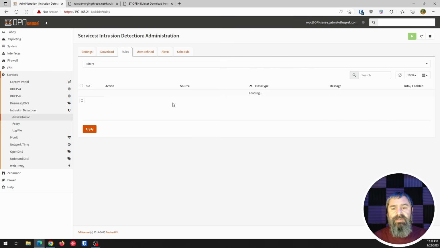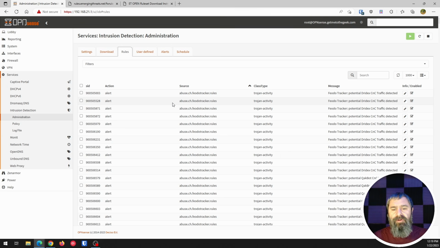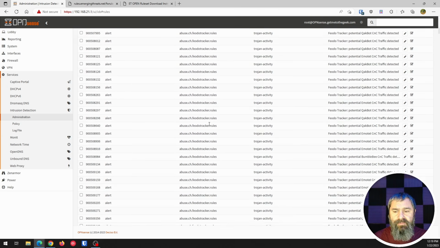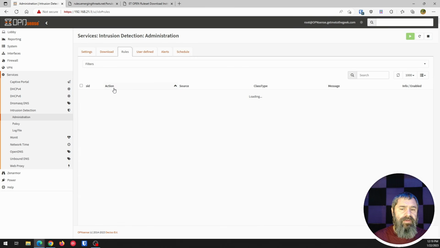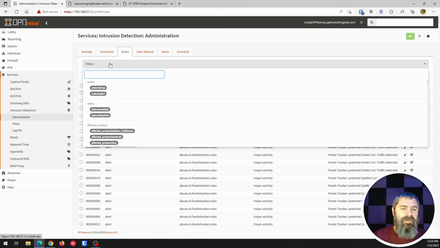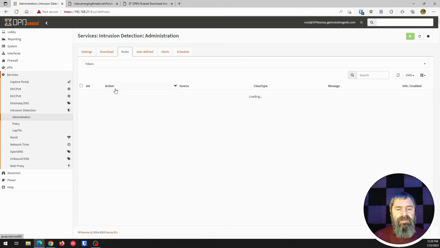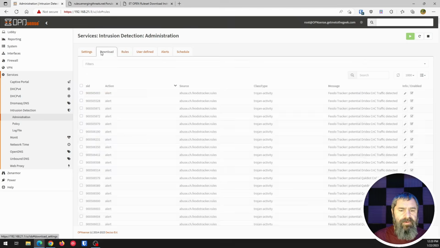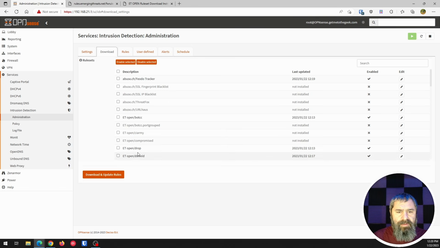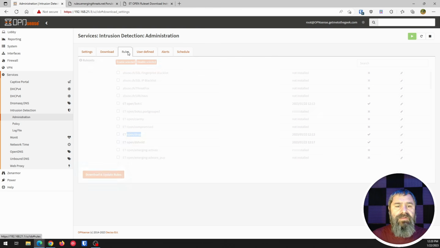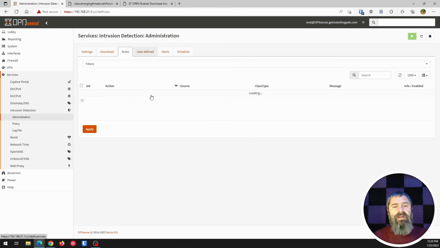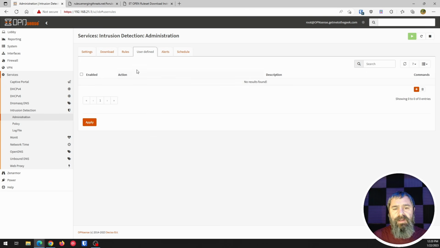If you go over here to the rules section, as I've enabled a couple other ones, you're going to see a whole heck of a lot of rules there, right? And they'll have various actions. There'll be alerts or drops. You can go up here to filters and see drops and alerts and so on and so forth. Everything in this appears to be an alert so far. So if we go back here, we have emerging threats open drops. I would imagine that would have been a drop, maybe not.